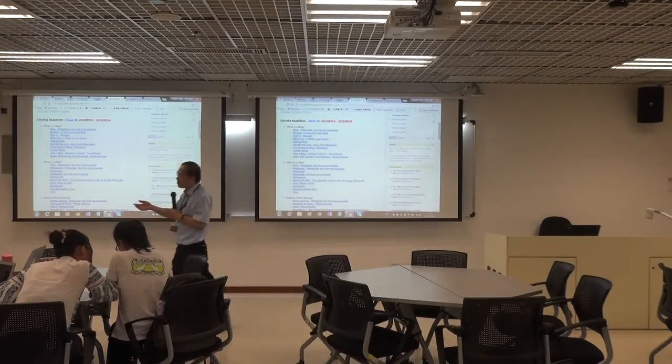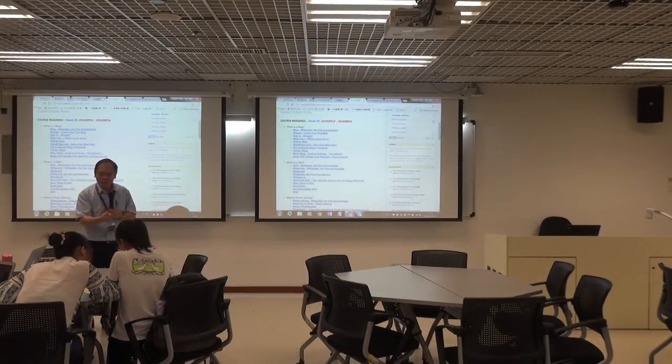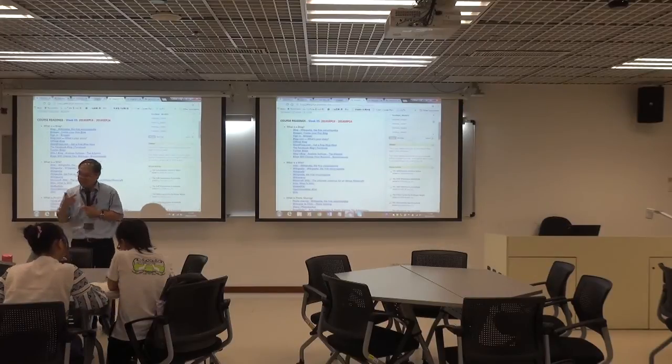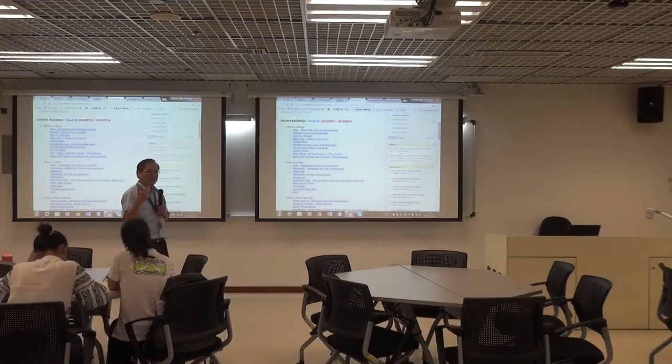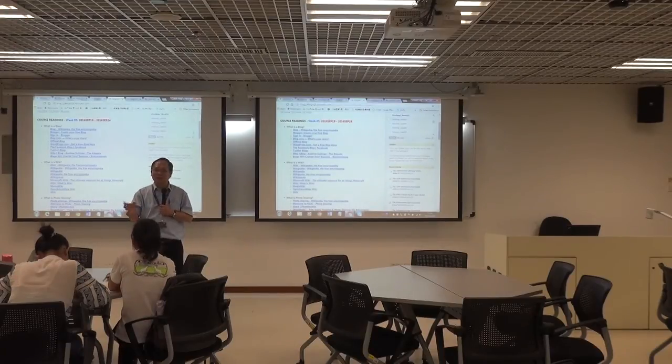Very much similar to the first learning contract. You need to do a journal. You need to submit a discussion forum detail. You need to submit a proposal. But this time the proposal is a little bit different from the proposal for the first learning contract.